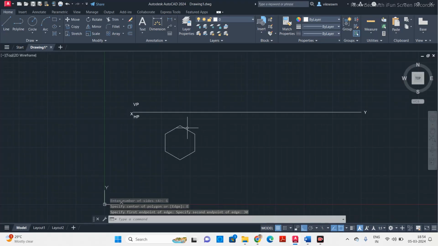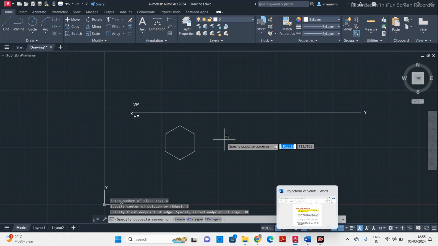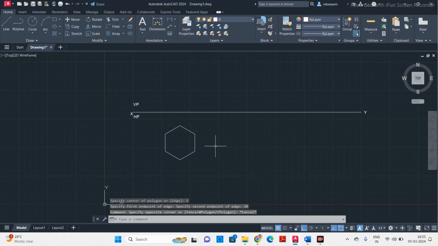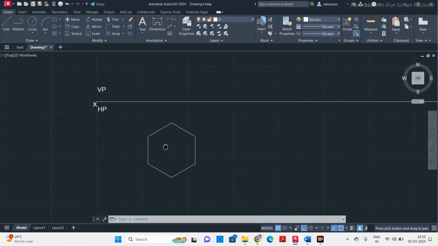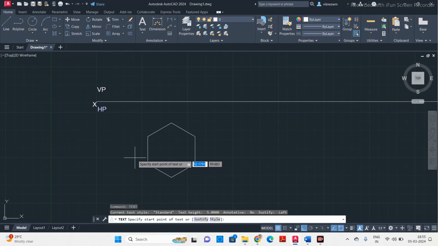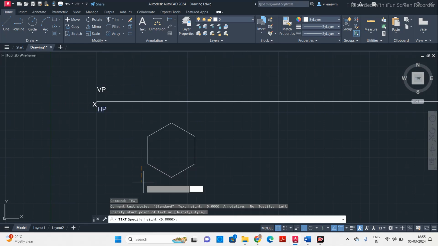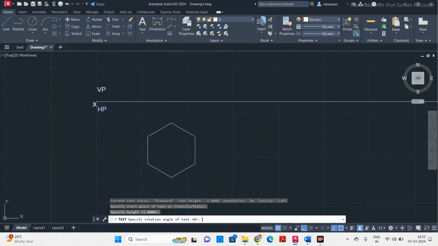So after placing the hexagon, here they have given it is hexagonal prism. Okay, then it is having top face as well as the bottom face. For the top face, I am going to give A, B, C, D, E, F, whereas for bottom face, P, Q, R, S, T, U. Okay. Again, go to text. I am specifying the start point. Height 5, angle of rotation 0.